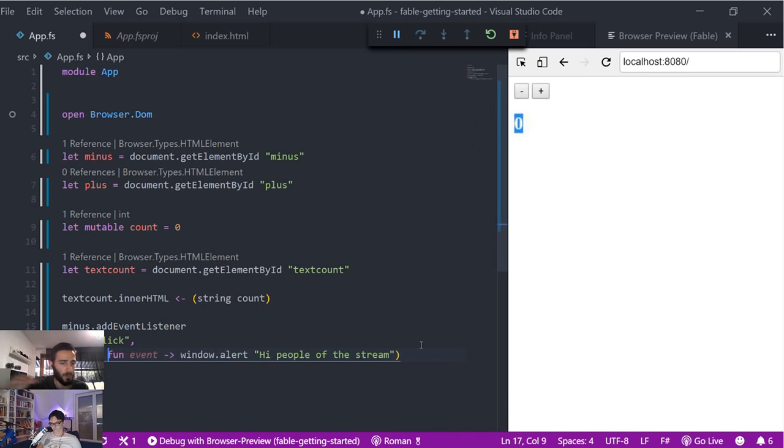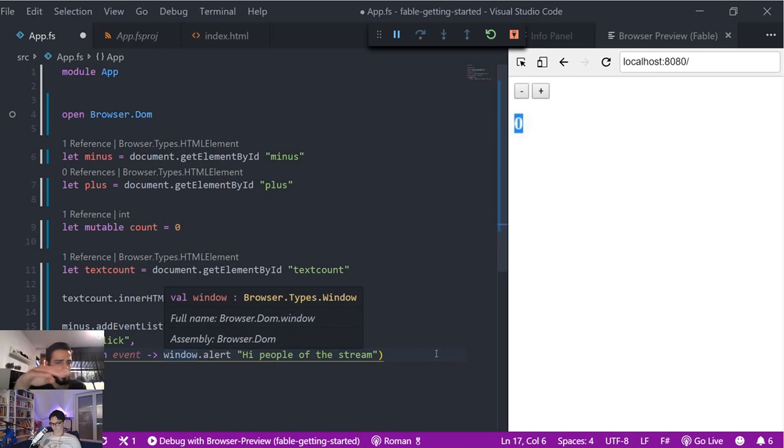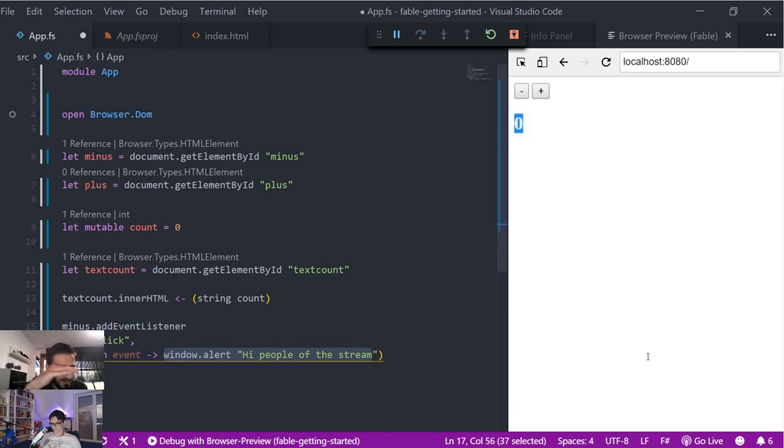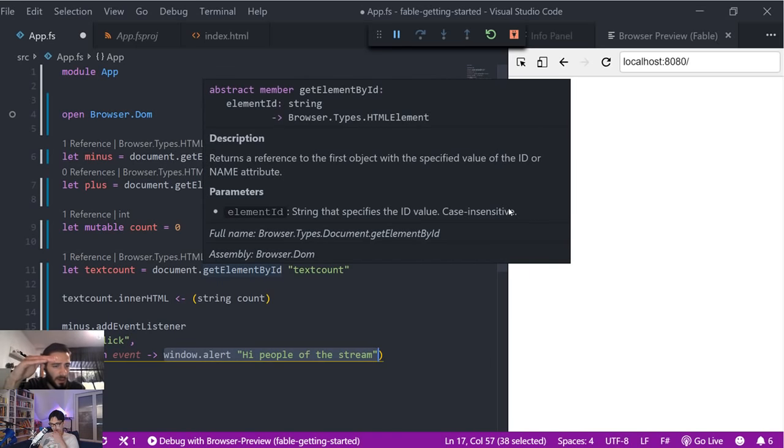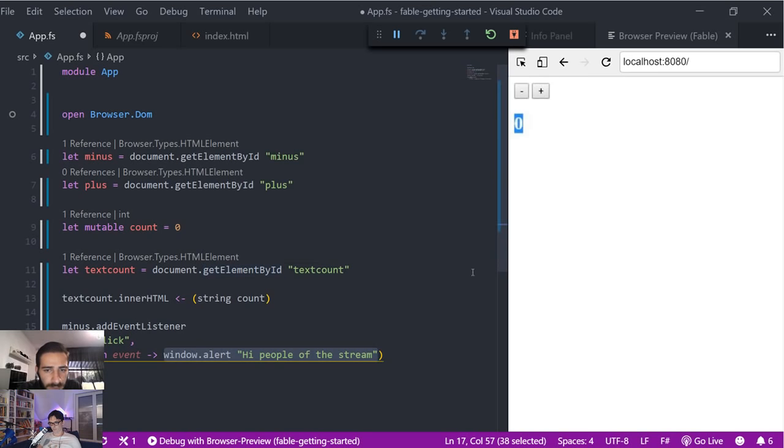So we change the mutable variable, just changing the value of it right away. And I think for that you would need to define it before the event handlers. Yes, I did. And then you change the variable and you re-render. Which means just changing the content, changing the inner HTML of, again, the text count. Yes. Okay.